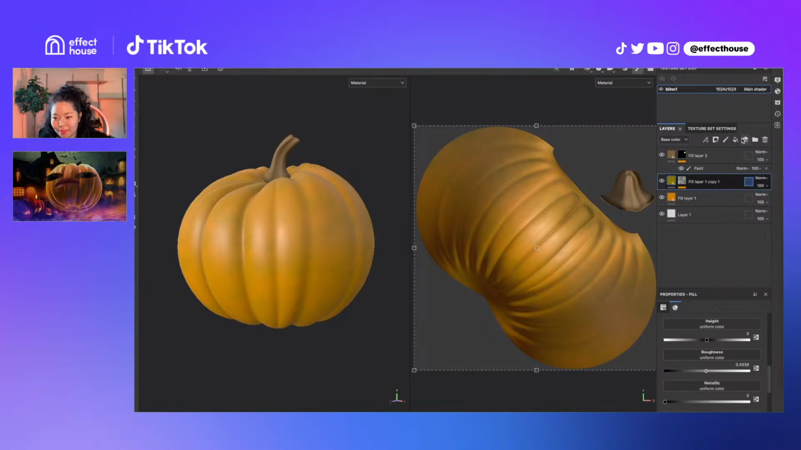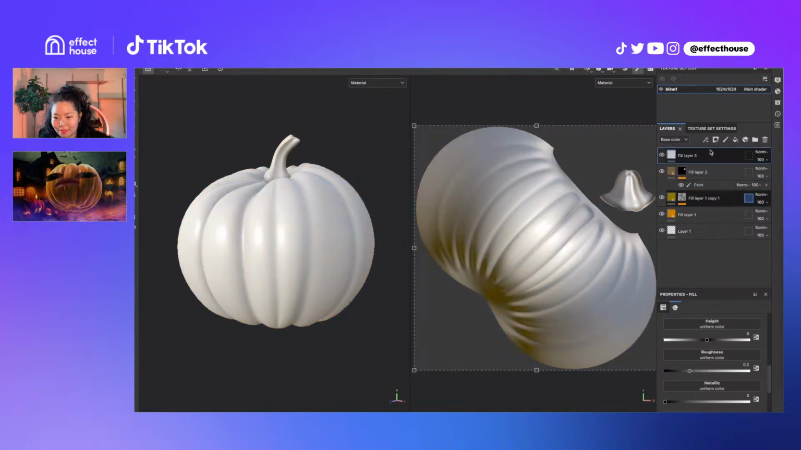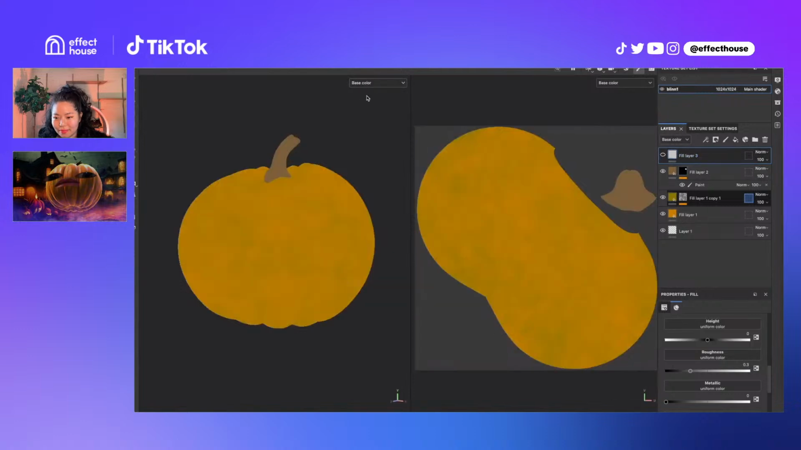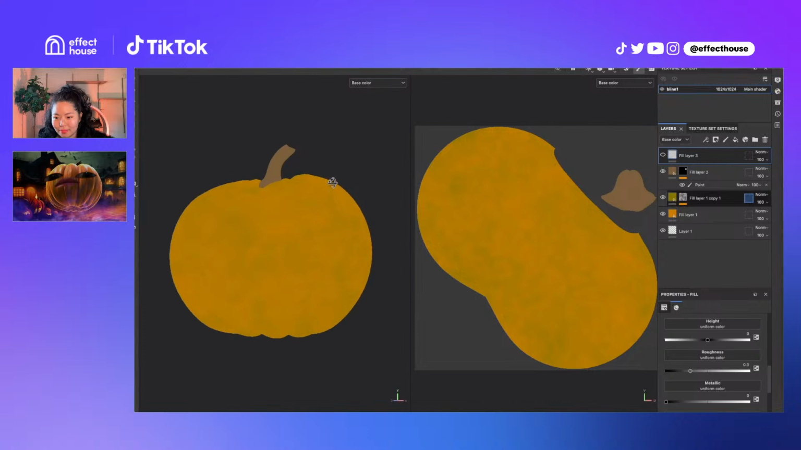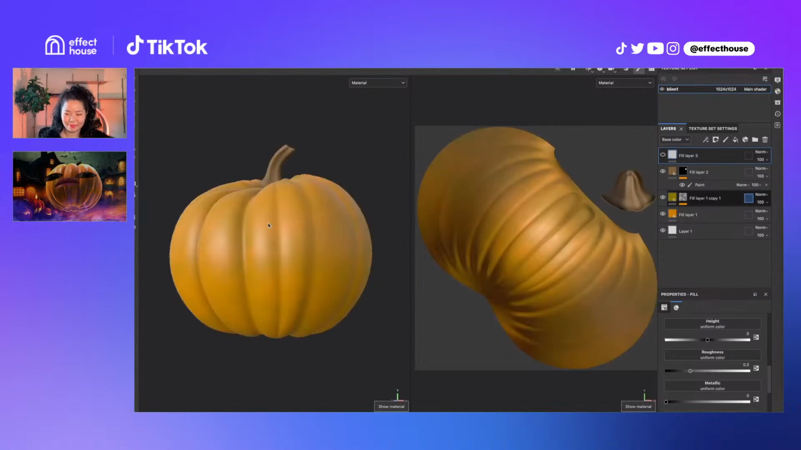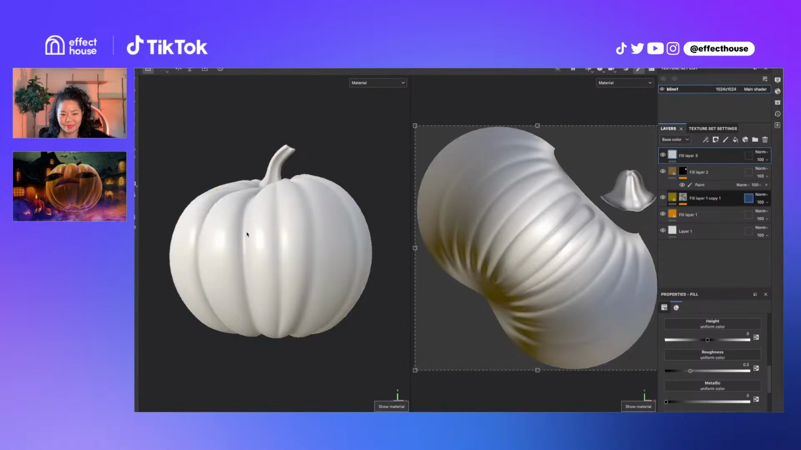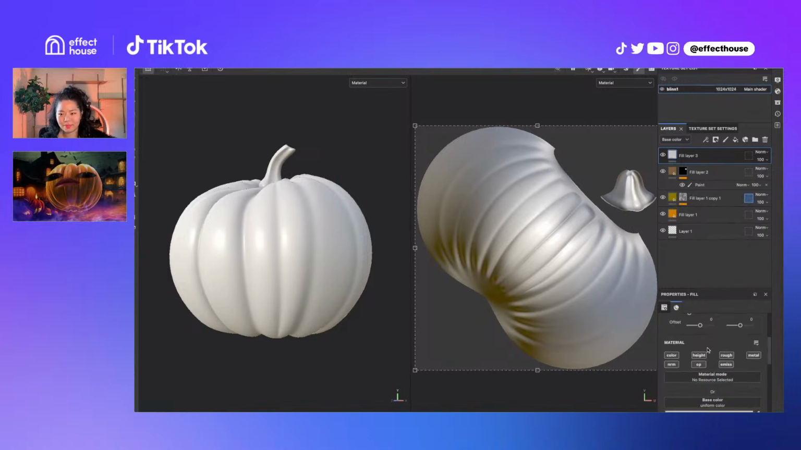You can look at your maps separately, so you can see, okay, what does my color map look like? What is my roughness map looking like? You can use that to isolate your views. I check my base color a lot, and I'll be like, I don't like how this isn't being shown in the base, so I'll add that.